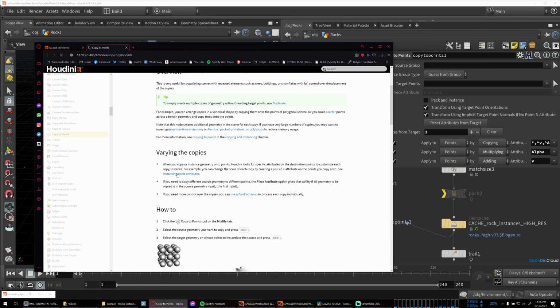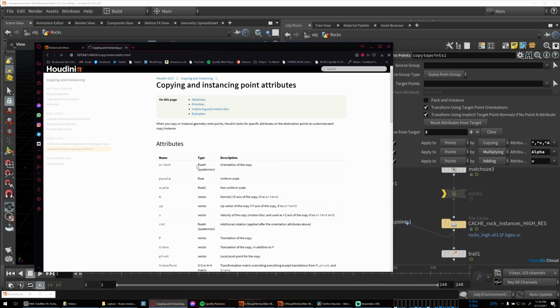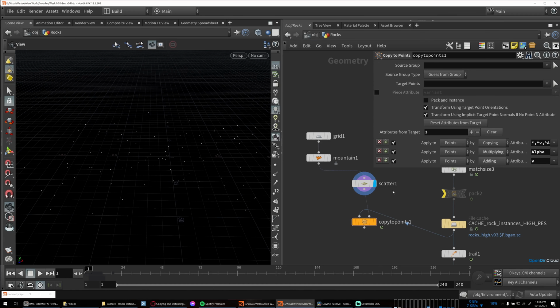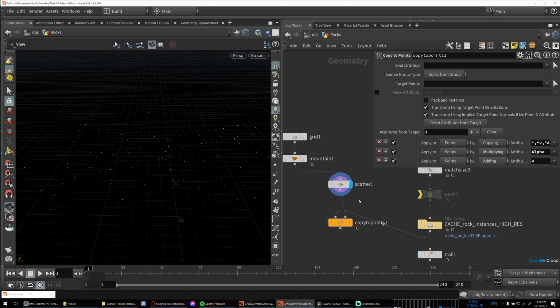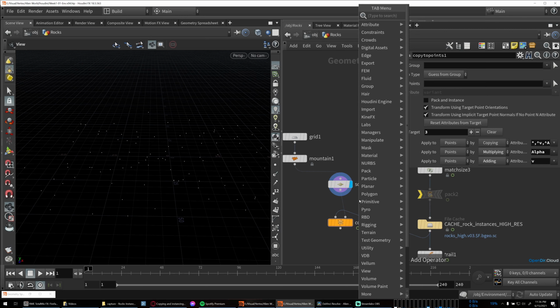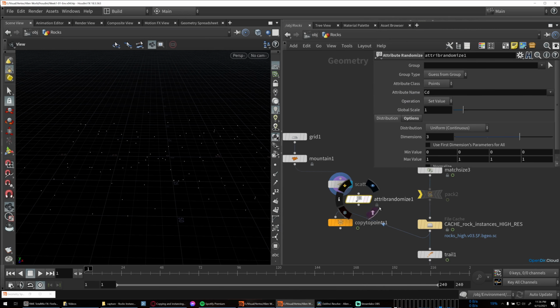If you scroll down a bit, you can look at the instancing point attributes here, and this is definitely worth a read through. All of these things could be very useful for controlling your instancing, and we'll just focus on a few of those key attributes here. One of the most important ones is going to be p-scale, which is a uniform scale on the object. So let's use an attribute randomize, and we'll call this p-scale.